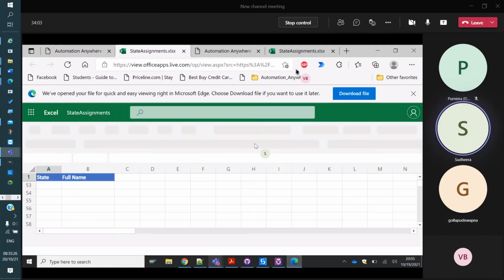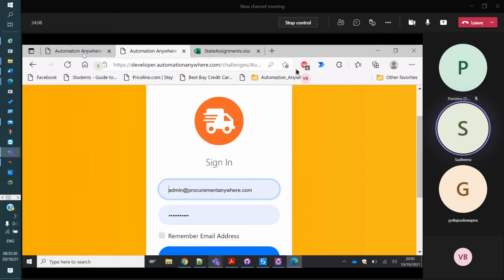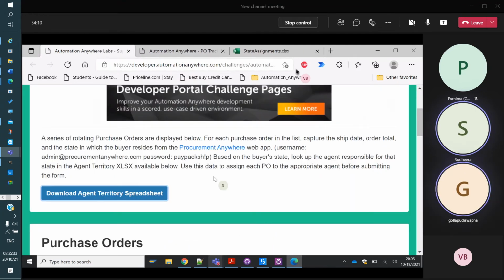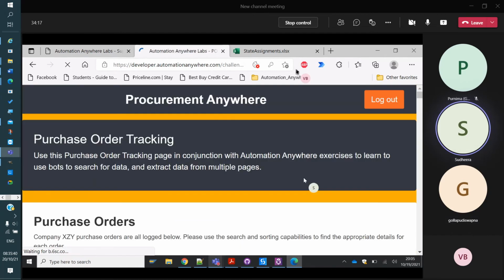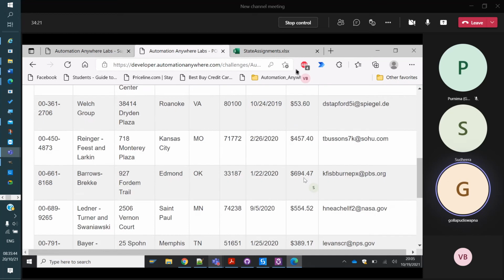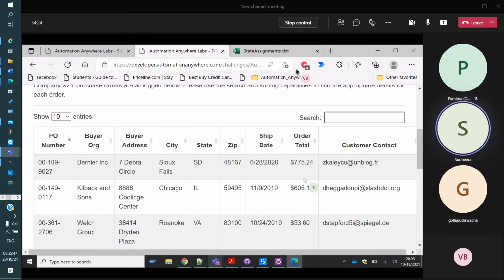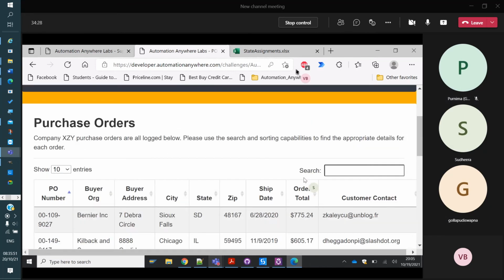Download this. Downloading. Yeah, then sign into the web. We need to go to this and sign in. You can scroll down. We need to extract all these values. No need. Go to Automation Anywhere Labs, the first tab. Search for a PO number. No, go to the first tab.